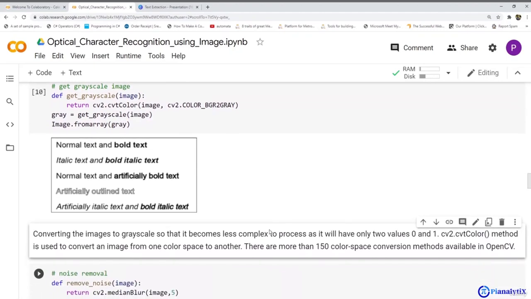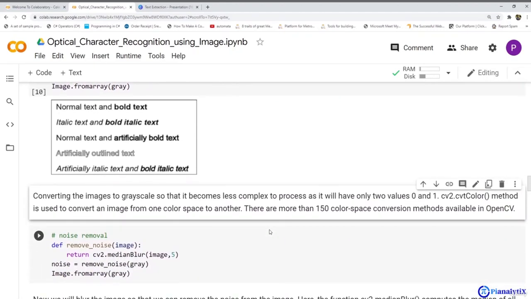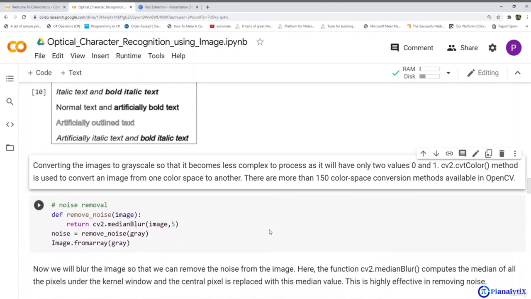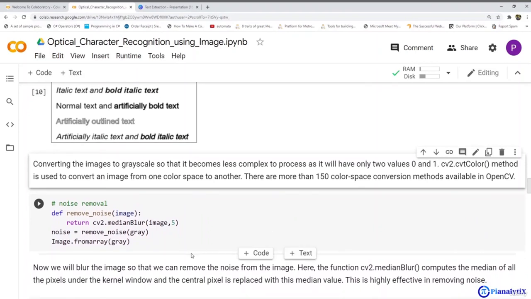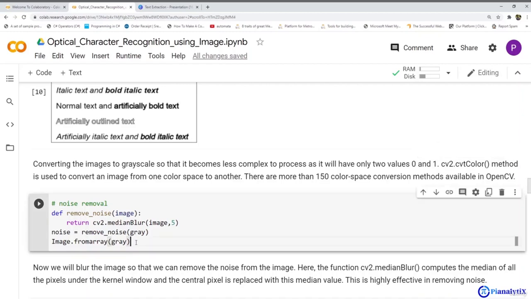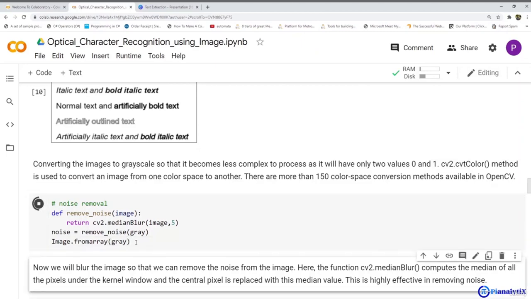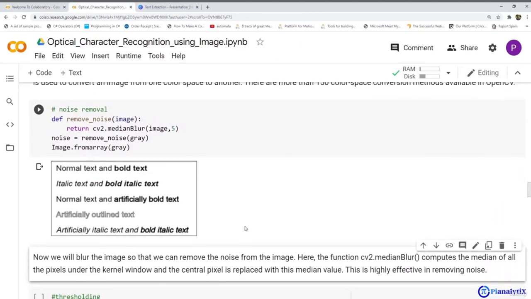Now let's move forward. The second step, and an important step, will be to remove the noise from the image, and generally for noise removal we use blur. So blur computes the median of all the pixels under the kernel window, and the central pixel is replaced with the median value. It is highly effective in removing noise. Let's run this cell and remove the noise from our image. So we've run this cell and removed the noise from our image.